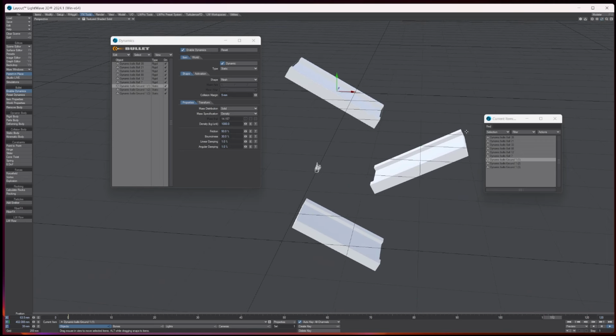So in the next part, we'll set some cameras up and show you how you can jump between the different cameras.